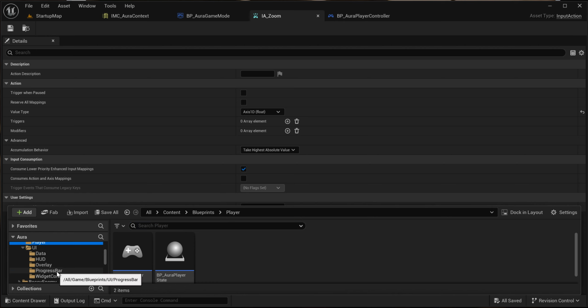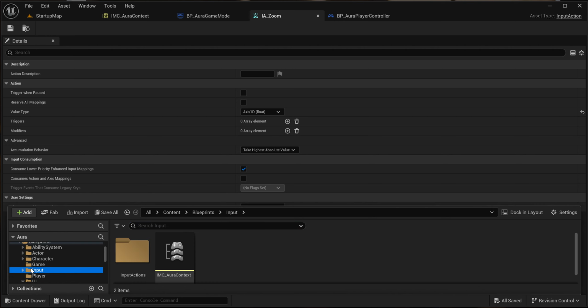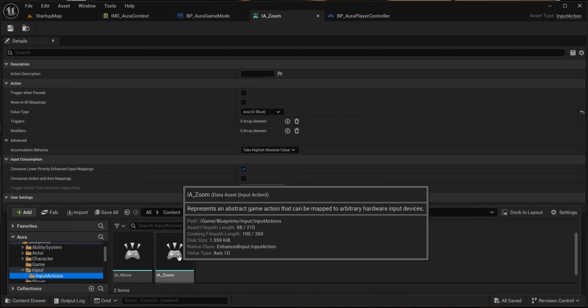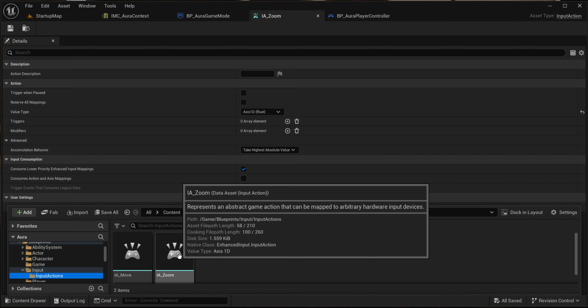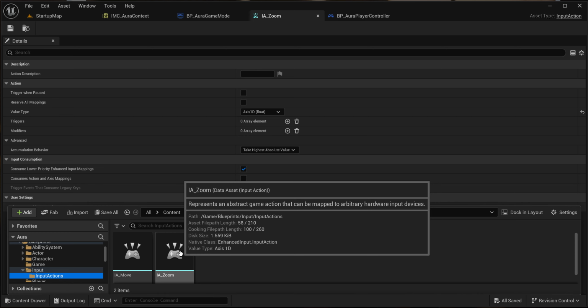It's an input Zoom action. So we make an IA Zoom. IA stands for input action.